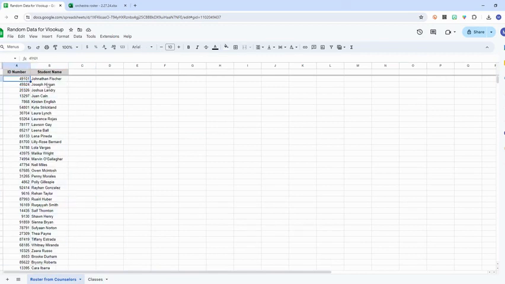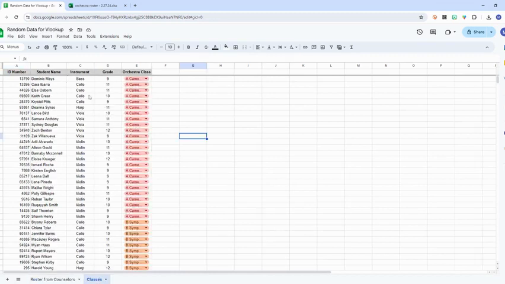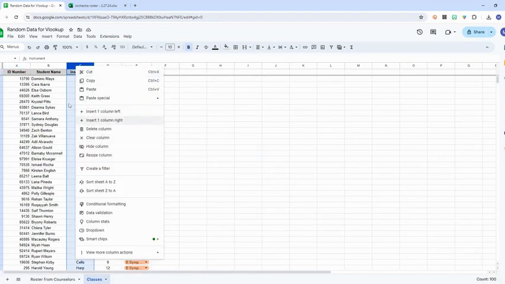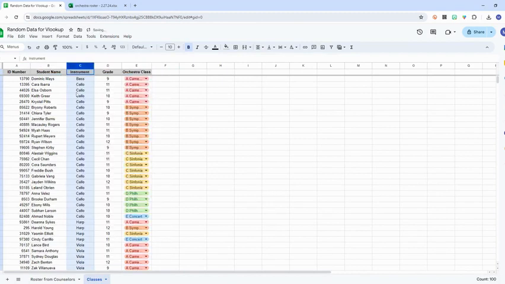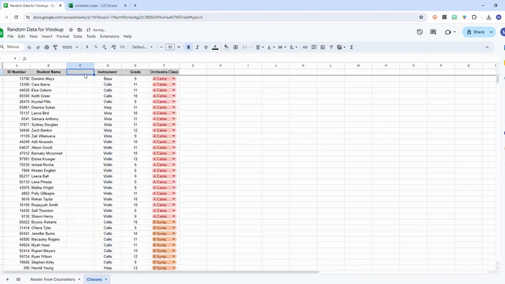Okay, now let's say that we got our roster and it was perfect from the counselors. They gave us the ID number and the student name. We're going to go to our classes tab and we're going to check to see if students showed up on the roster. So using VLOOKUP, I'm going to insert that new column and say, did they sign up for orchestra? I'm going to do equals VLOOKUP.